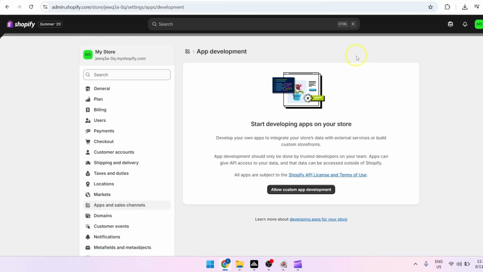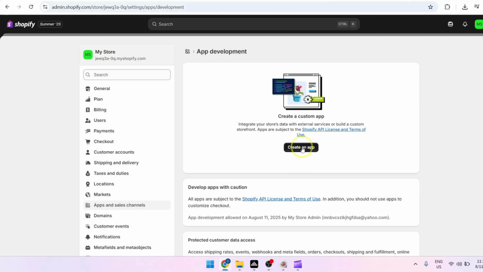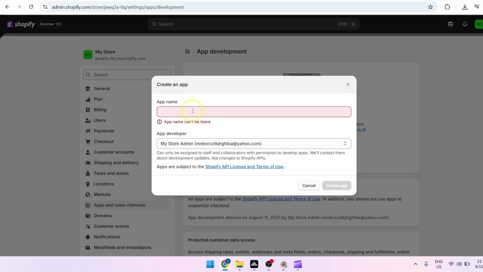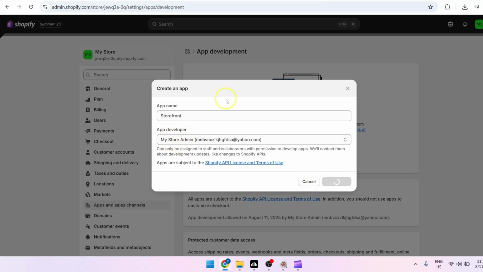So just click on this button and, of course, allow custom app development. Click it once again. And we're just going to start by creating an app. So we're going to name this app, or you can name it depending on what you want. In my case, I'm just going to name this Storefront. Then, of course, the app developer is us. Then proceed by clicking on Create app.